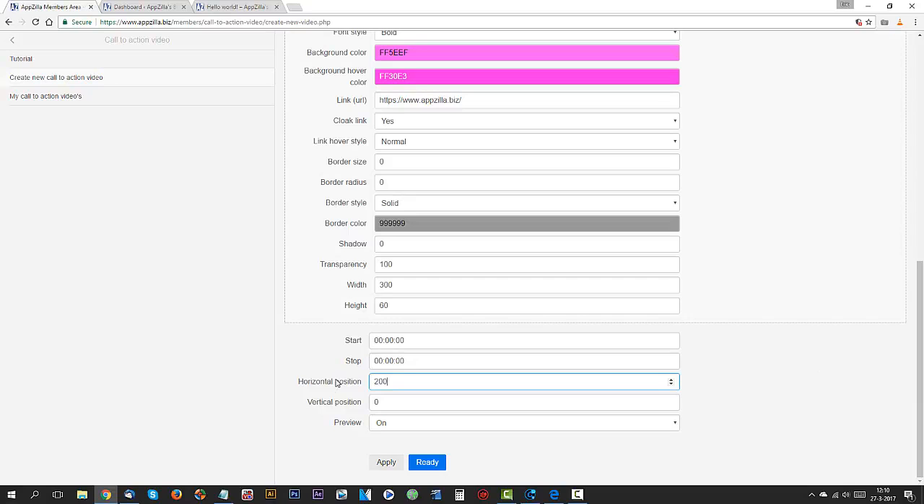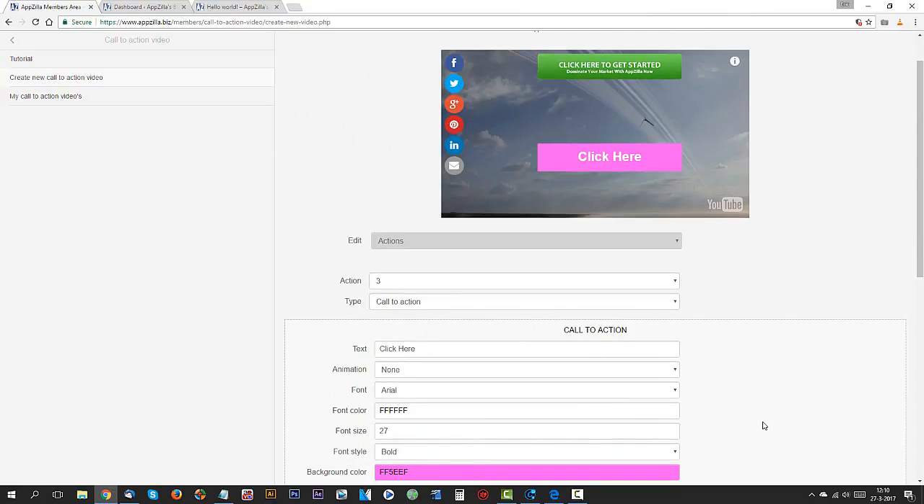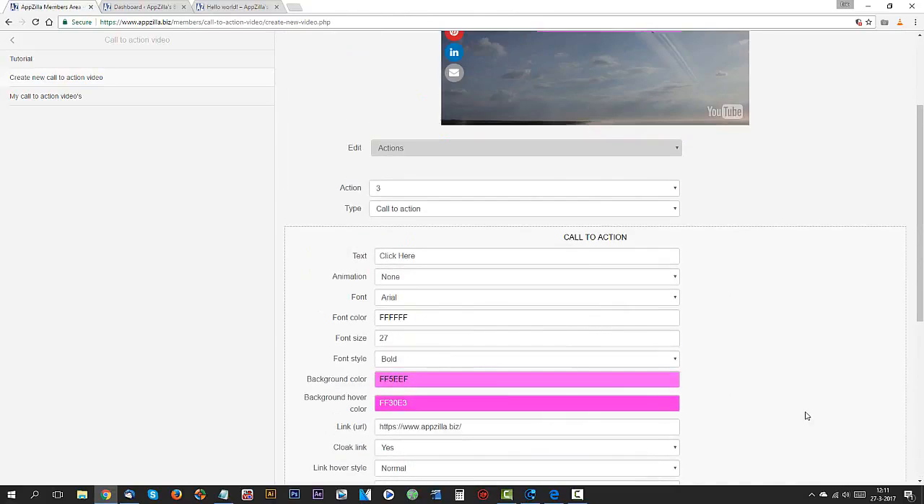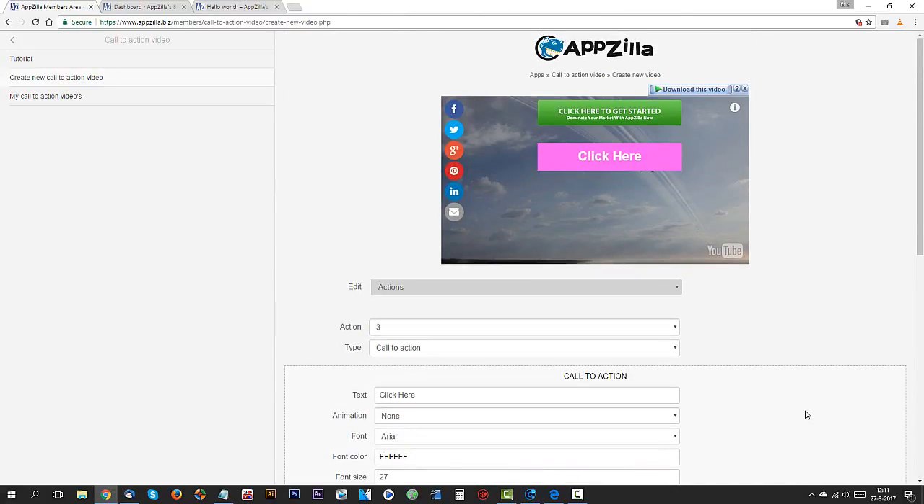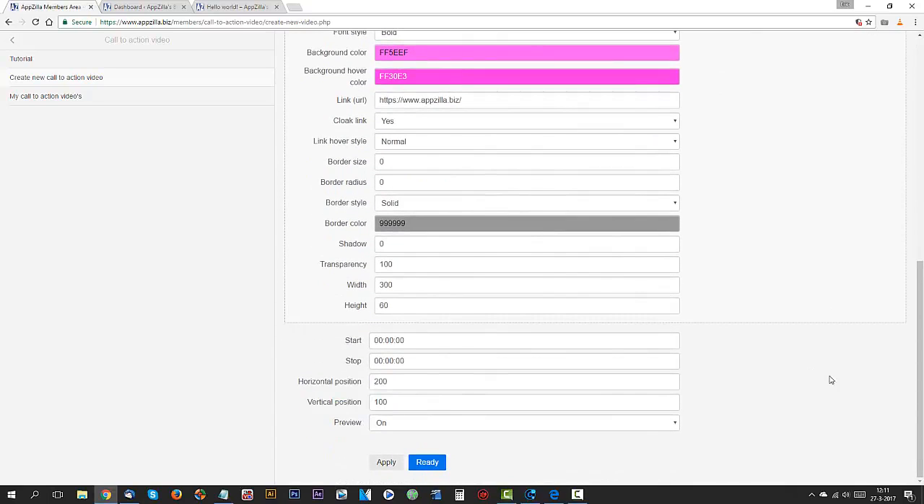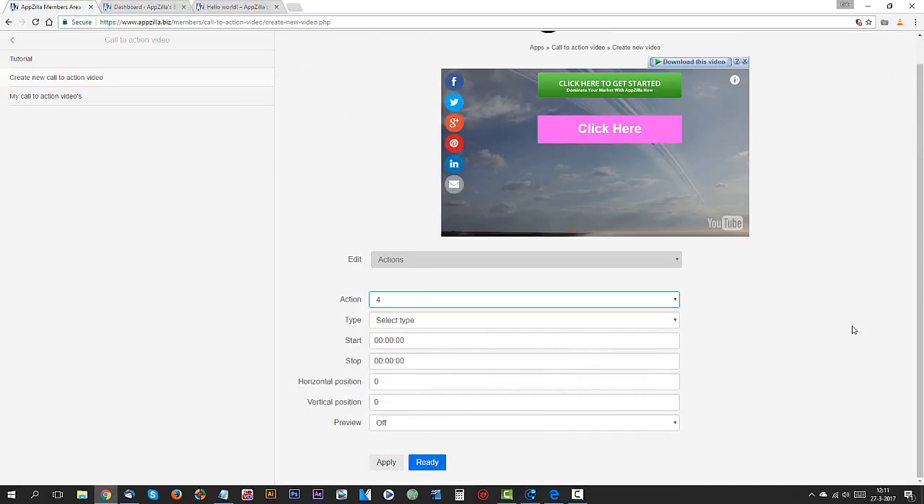Horizontal 200, vertical 200. Let's see what we end up with. This is something you need to play with, of course. That can go up a little bit higher. All right, so, well, you get the point. You know how to work with this now. So we go to action number 4.